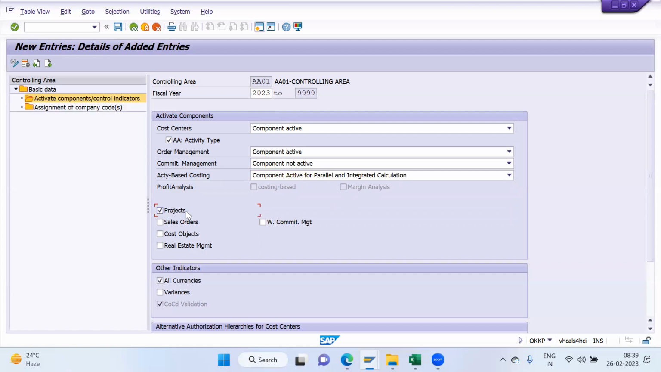Next is projects. We will do this ETO scenario, engineer to order, through WBS elements. For that, transactions with our controlling area need to be done. For sales order, make to order, we are going to do transactions. For that, we need to go for the cost object.